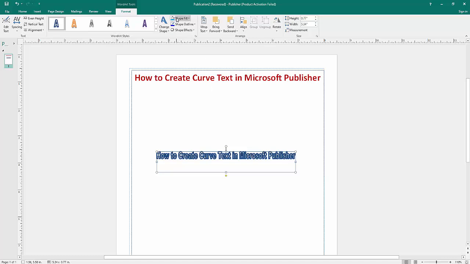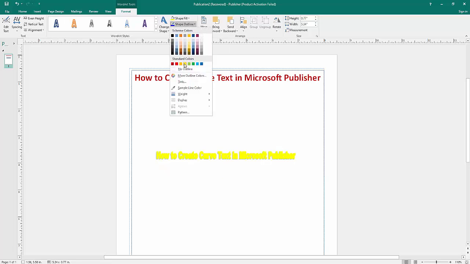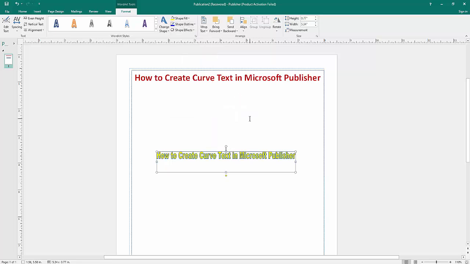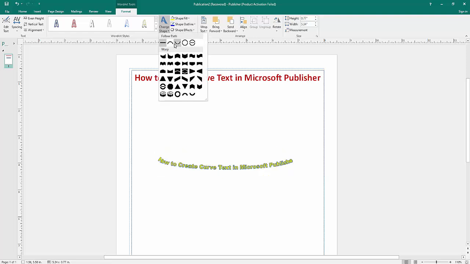Then select the fill color, then choose a color and click the outline color. Now click outline and we did. Then go to the change shape option, then choose a curve.